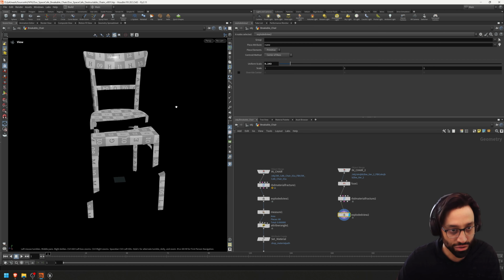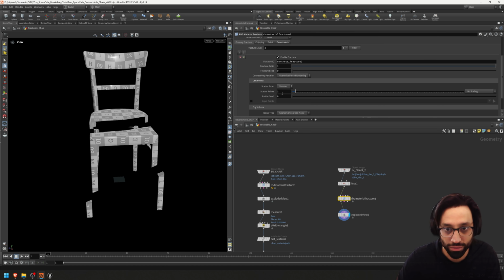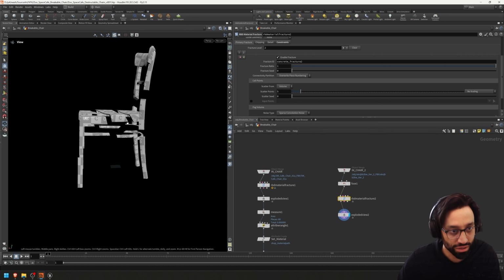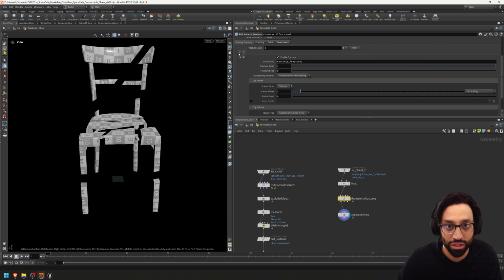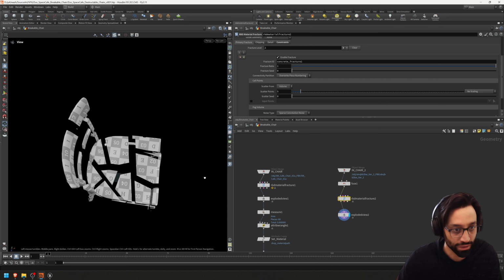This is cool, but I'm going to need more than 2, I believe. Let's put 5. Okay, that's not bad. This is the secondary fracture. If I put 5 and 5 on both, all right, cool.